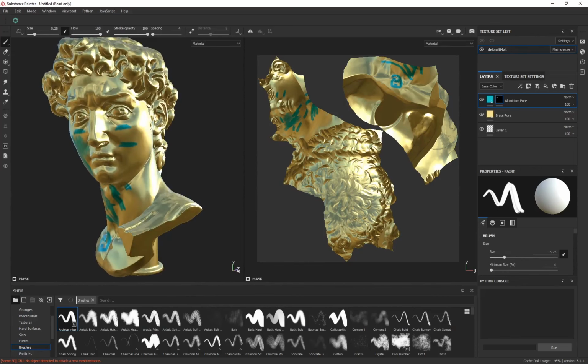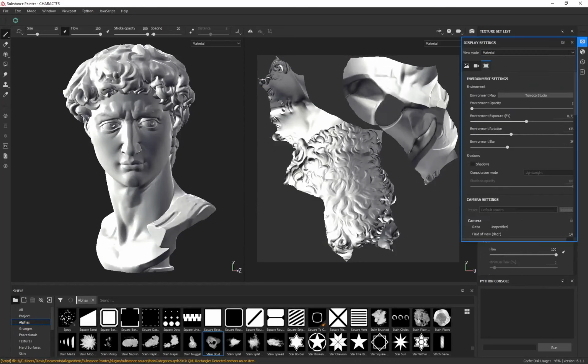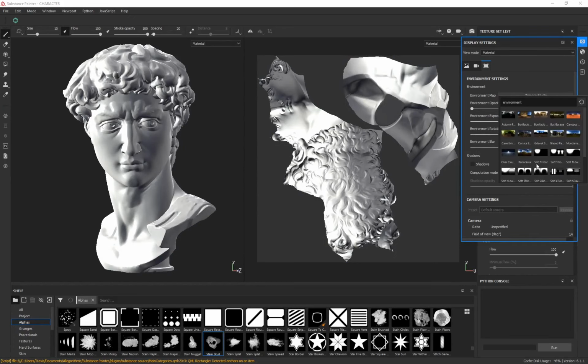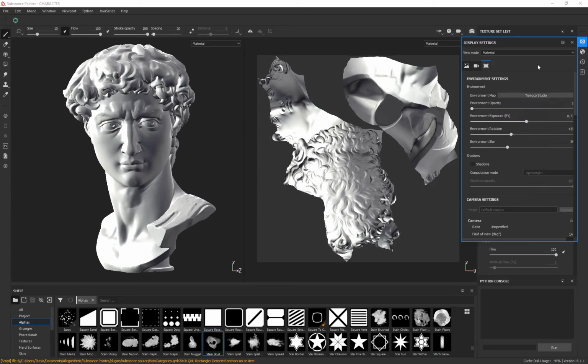So there we go. Right, so something I also tend to do is I go to the display settings and I change my environment map over here. By default, this is on, I think, Panorama. Oh yeah, it's on Panorama. I change mine to Tomako Studio. Just I feel the lighting is a little bit more dramatic and looks a little bit better.